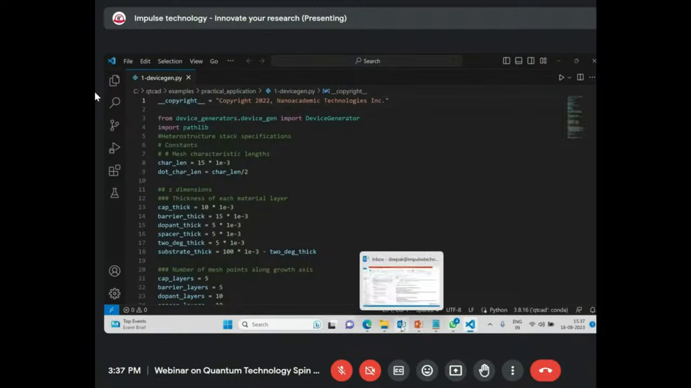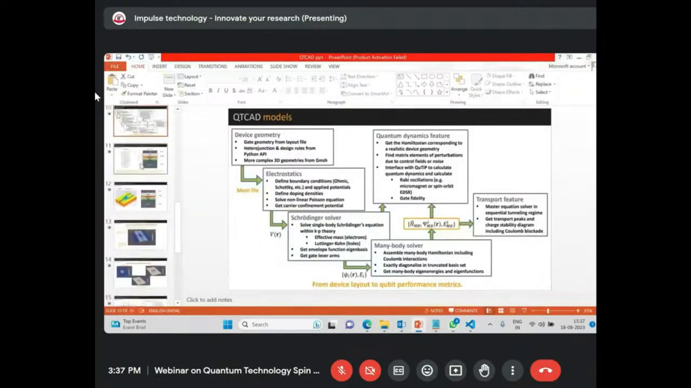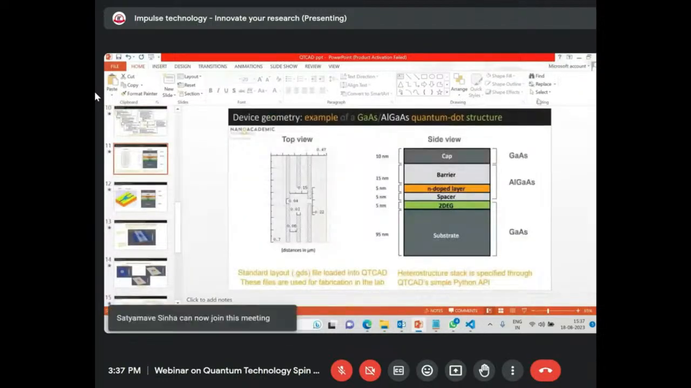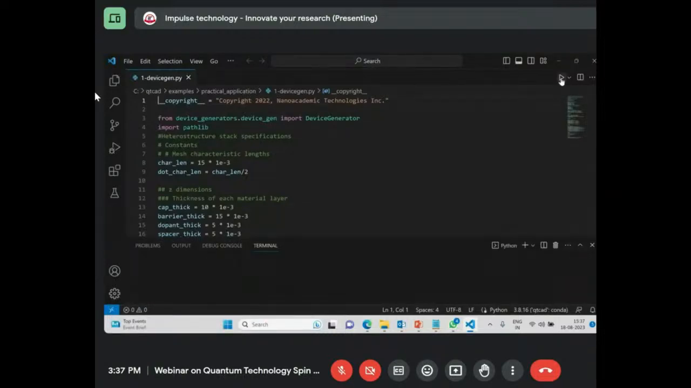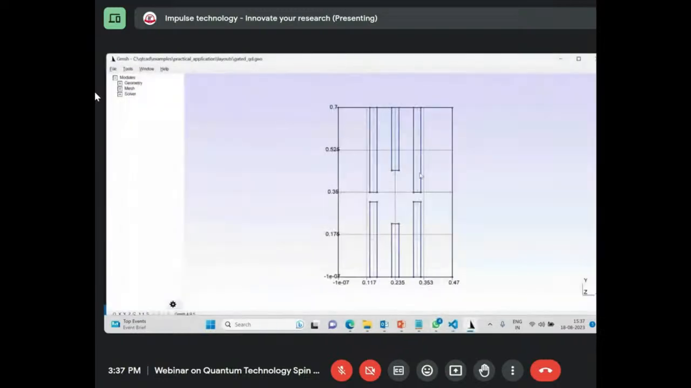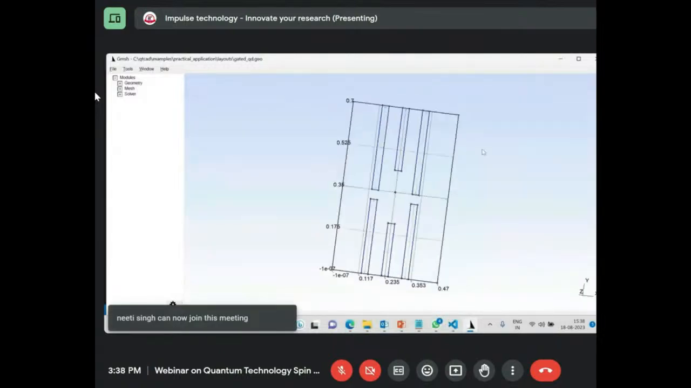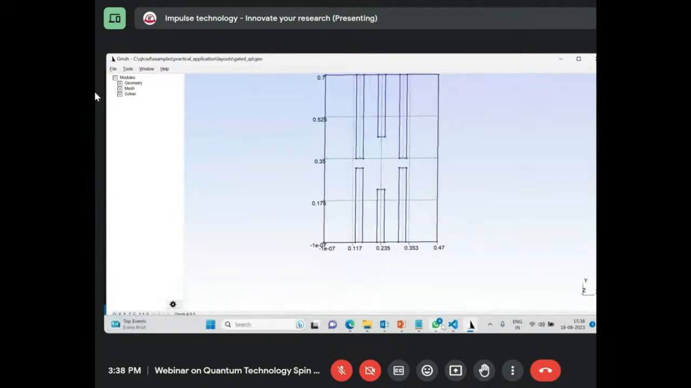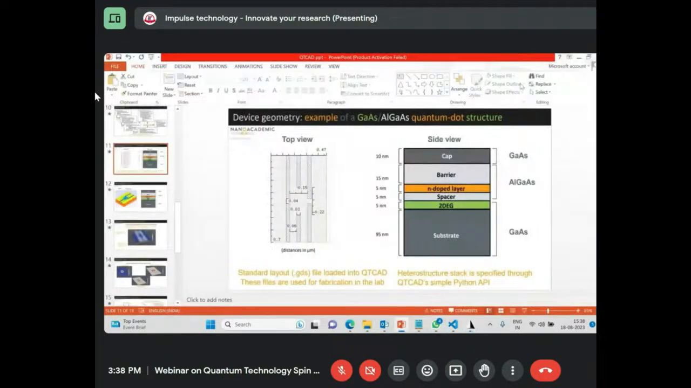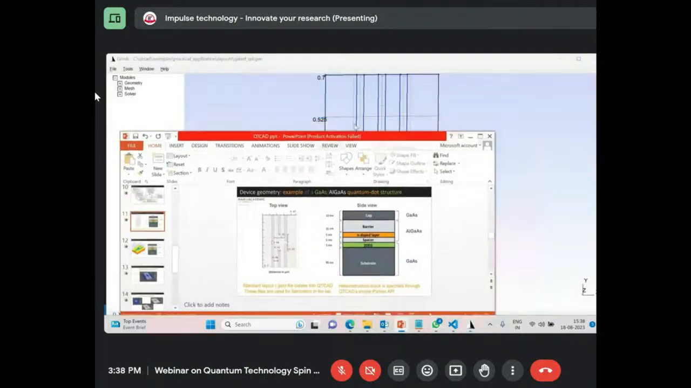So here you can see this is the structure. This is the structure for which we have written this command. Once you run this simulation, here you can see this is the run option, and it has loaded this GMesh. This is the same structure that I showed you during the presentation. Here you can see this is the presentation. This is the top view for this structure.